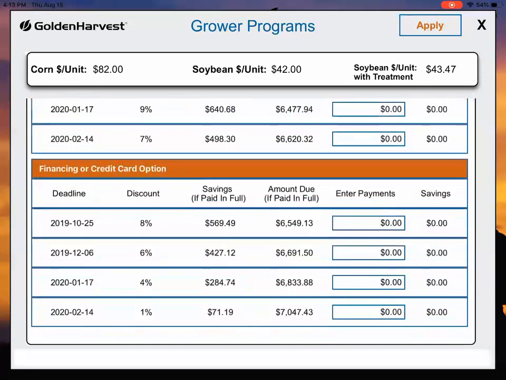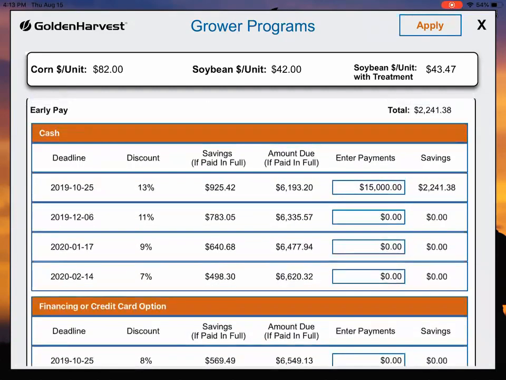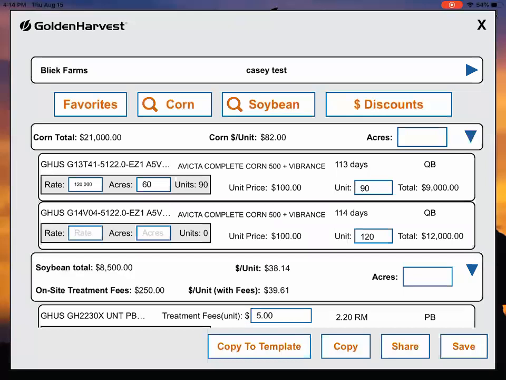Same thing with the financing. You can see what I would still need to pay if I financed this quote. So I'm going to leave it at that, and I'm going to hit apply at the very top on the right hand side, which is a very important step in this page. You want to always hit apply once you've gone to the discounts. Now I've applied those discounts to my quote, and I'm ready to view my quote.